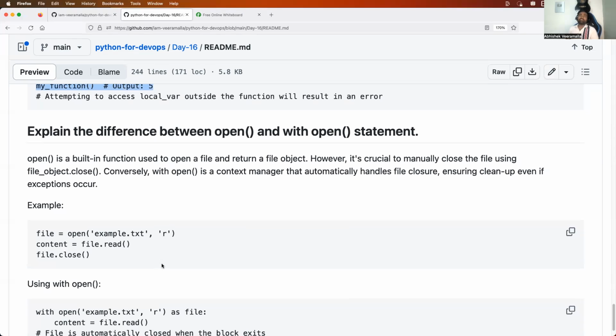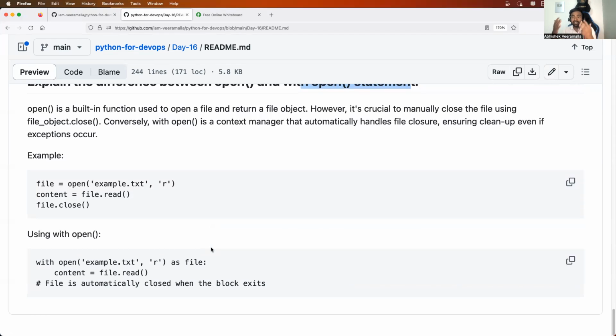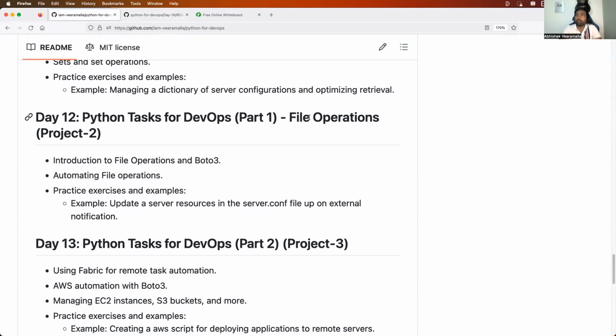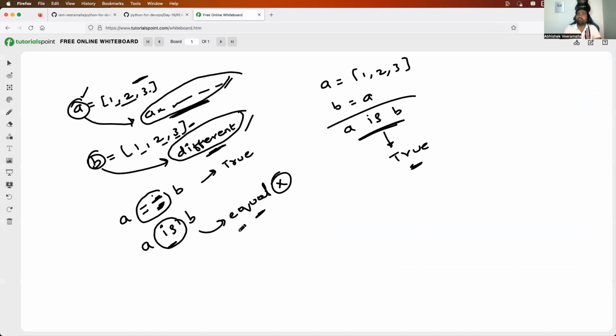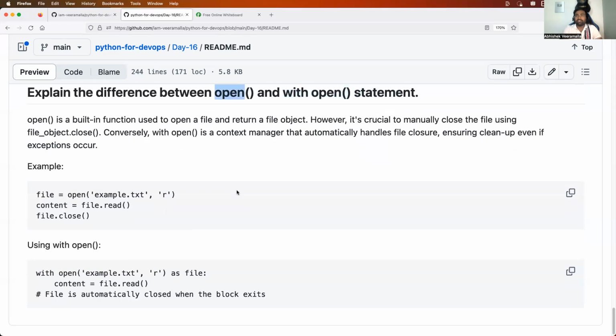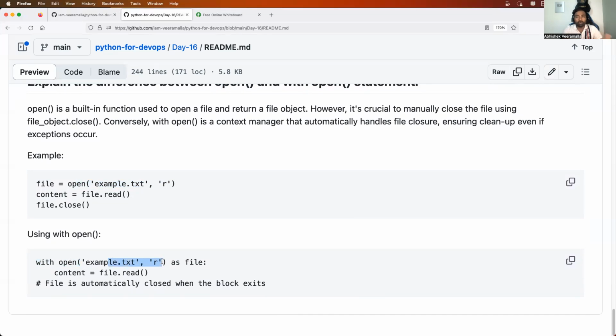Then the final question that we have is a very important one. What is the difference between open and with open statement? The difference might be very simple, but if you try to understand the difference in detail, you will realize how important it is to use the with open statement. In the Python programs that we are writing, for example, when we learned about file operations in day 12, I have used with open, but not the open. Of course, both of them will do the same operation. Using open also, you can open a file, and using with open also, you can open a text file.